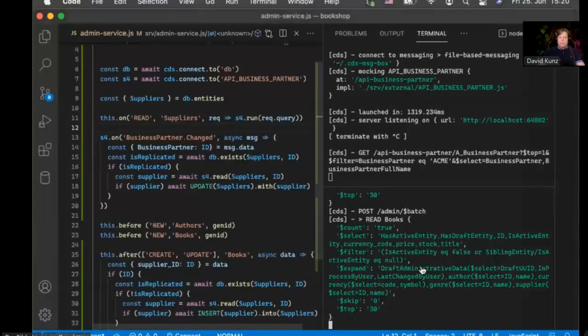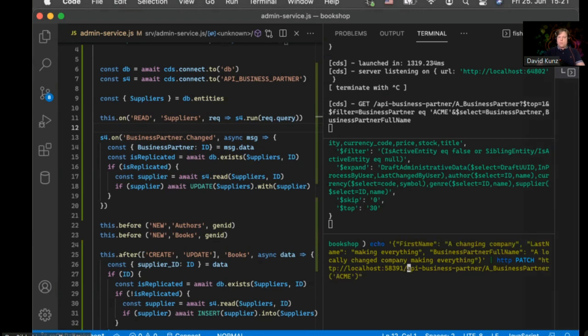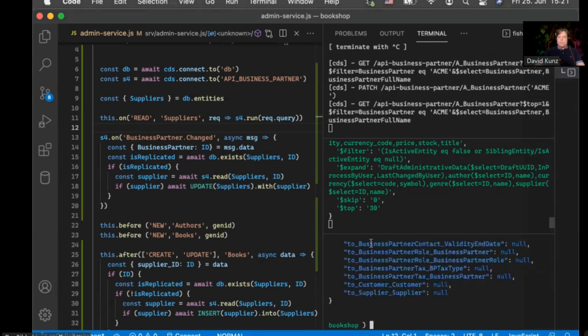Now let me fire some PATCH request to this process. And now I have to check which port it's running on. So I send a PATCH request to 64802 to change my A_BusinessPartner. So that will trigger an event. And then my event should be received by this other application.